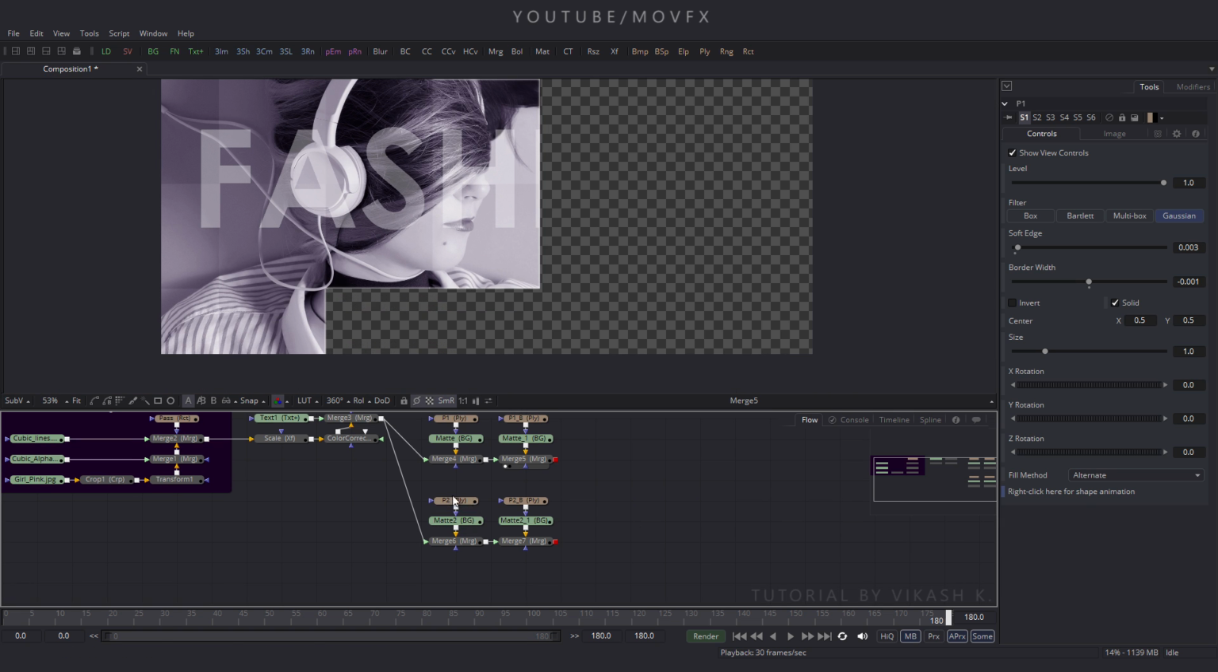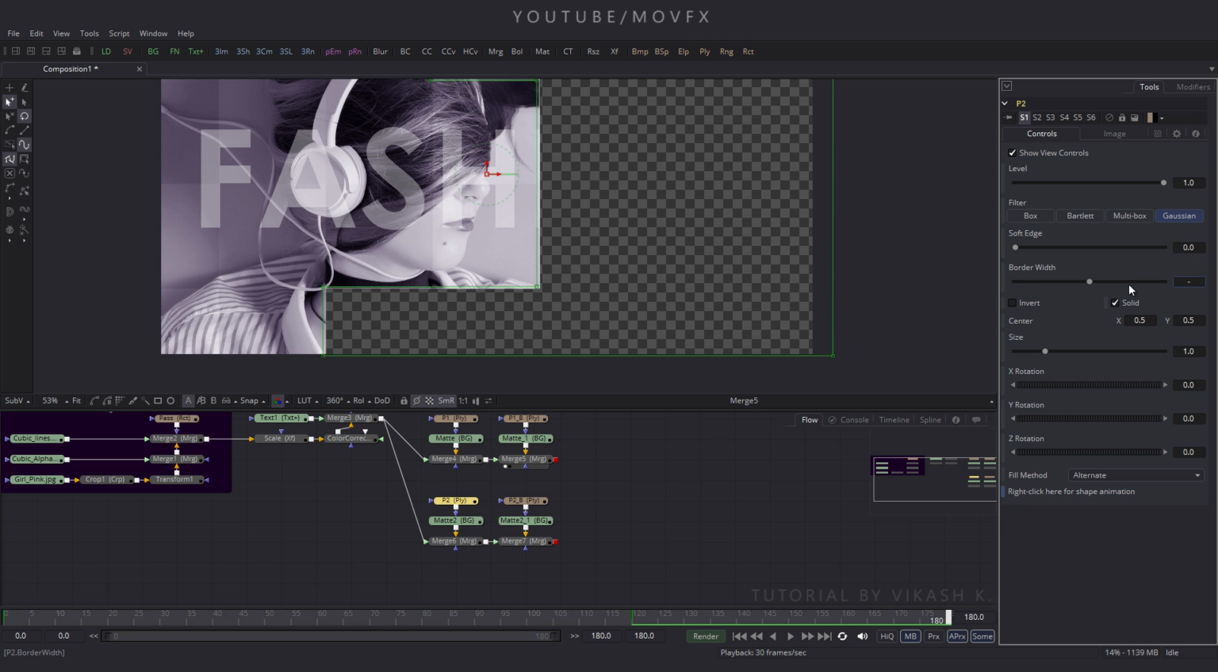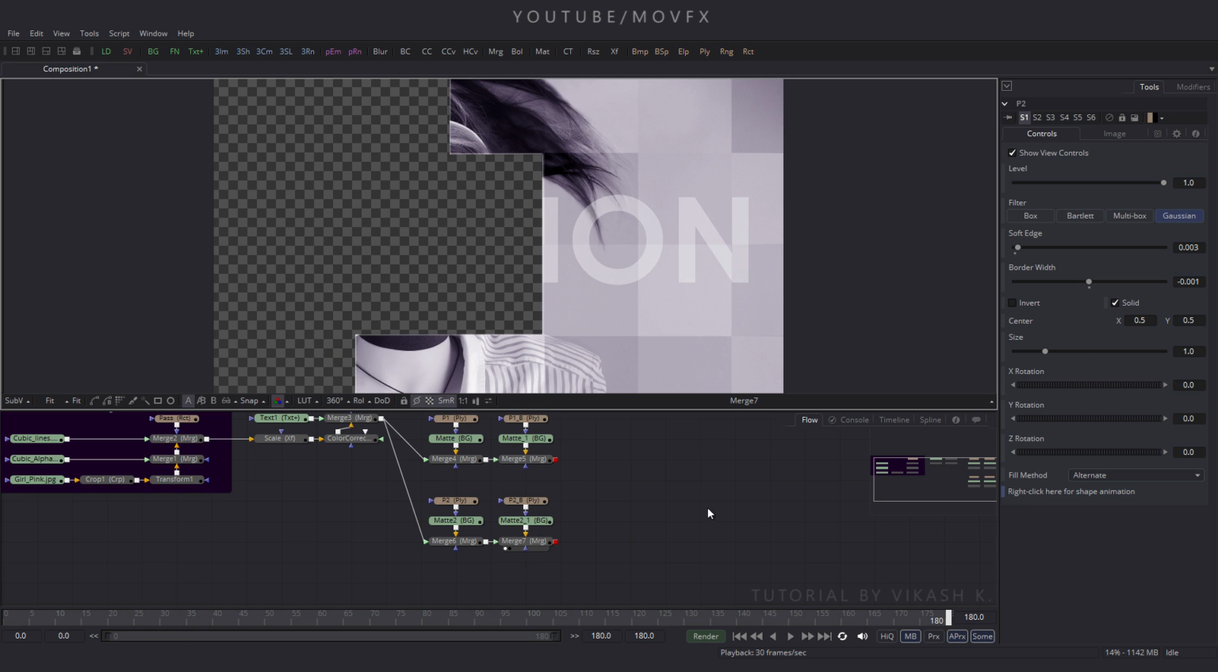Okay, the same thing for P2, so select this P2 and here is border width, so put the value -0.001 and put the value in soft edge 0.003 and drag this merge 7 to the viewer.